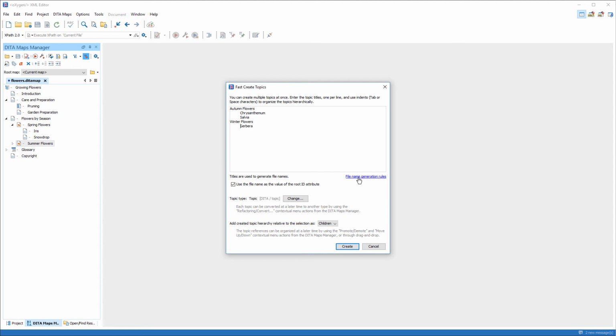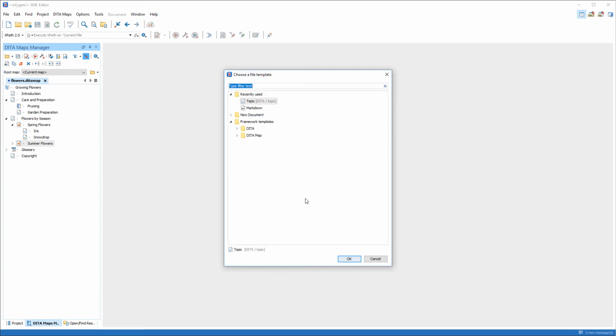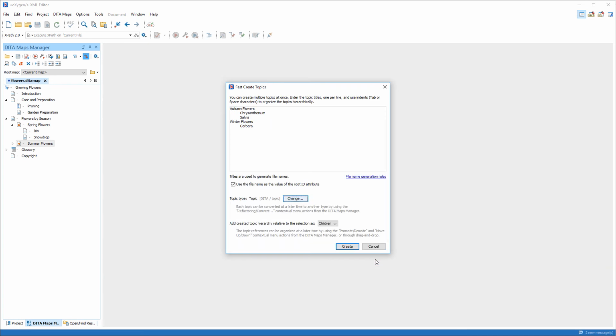All of the topics that will be created will have the same topic type. I can change it if I want to, but I leave it at the topic type. Now, don't worry if you're thinking you would rather be able to choose multiple topic types in this dialog box, because in a moment I'm going to show you another feature that will allow you to easily convert them. For the last option, I'm going to select siblings because I want my new chapter to be inserted after the current selection. Then I click Create.